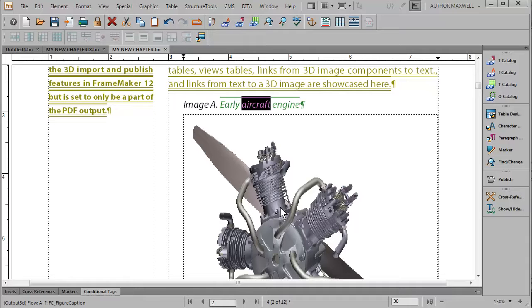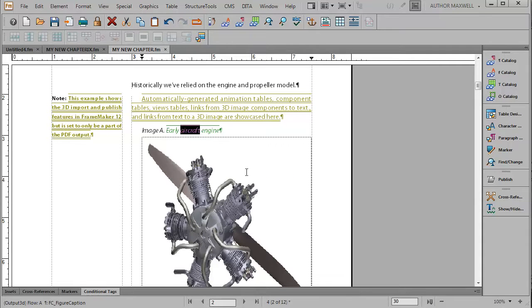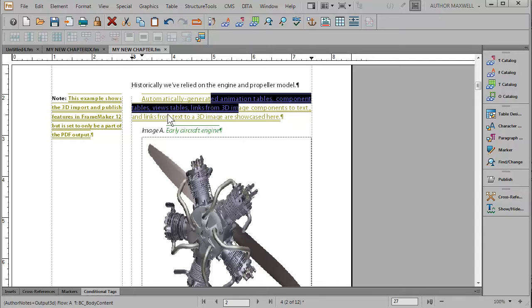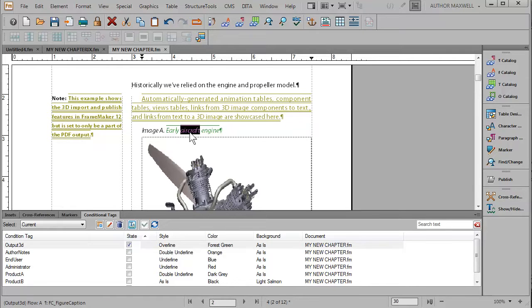When you first create a template with content, as you see in front of you, it will actually be pre-populated with English text, and it will also, as a default, be showing and displaying where conditions have been applied. And I've got my condition tag pod down here so I can see what the conditions are. So for instance, here where I see early aircraft engines, as I click on this, down here we can see that this has output 3D applied to it.